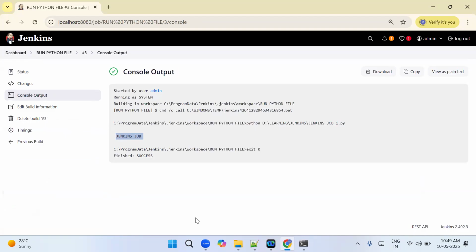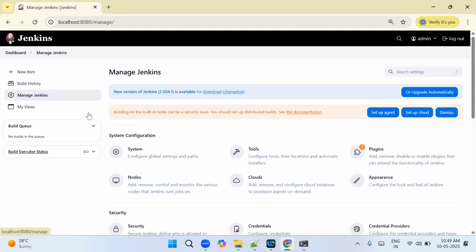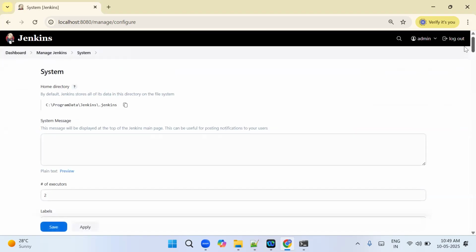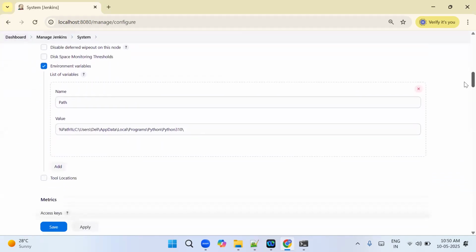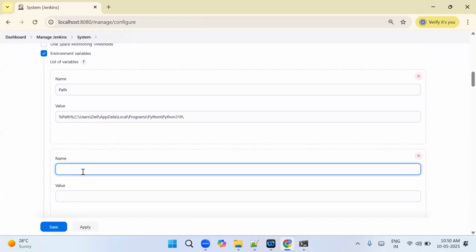Now let me show one more approach. What is the one more approach? We'll go to dashboard, manage Jenkins, system, scroll down till global properties. Now I'm going to add one more parameter. You can create any parameter and you can give any value to that parameter.